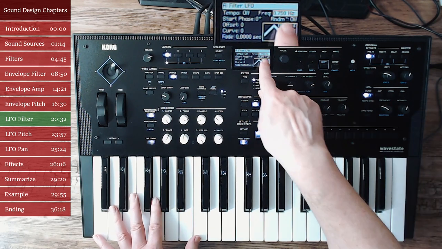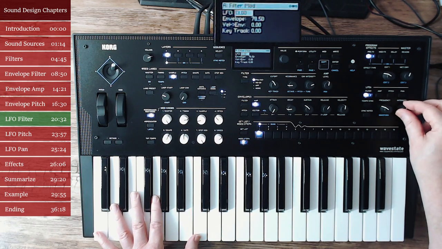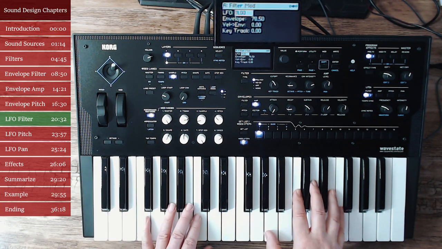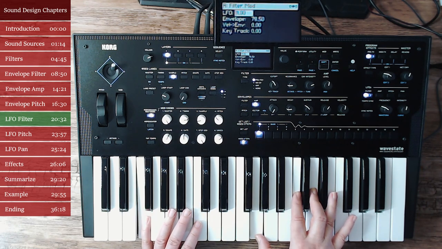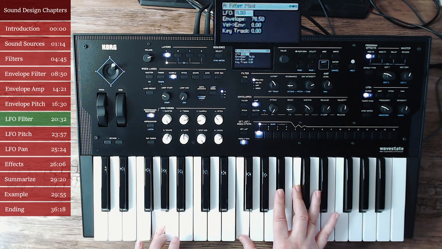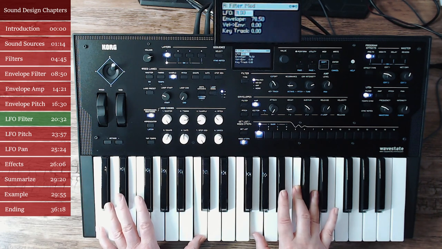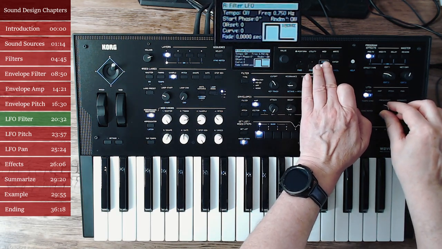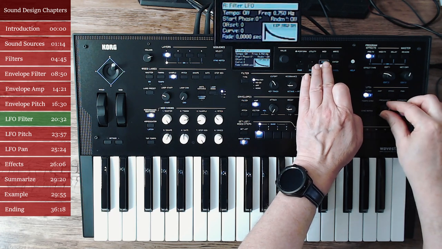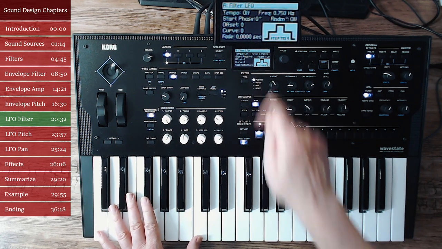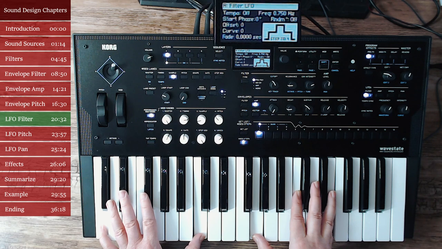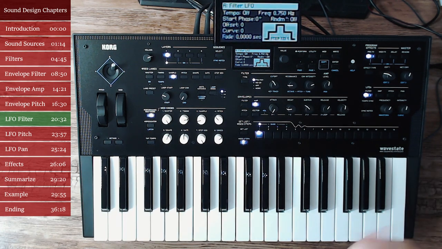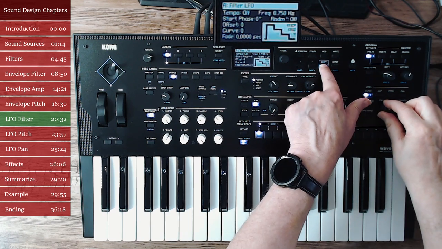So if we have it at a slow value, and we just add a little bit of movement to it, then if we use a different LFO type, a different waveform, it will behave differently. Now it will step through the values. So here, it's not a continuous movement anymore, but a stepped waveform. And so there are many to choose from.